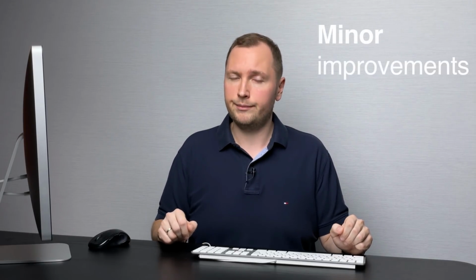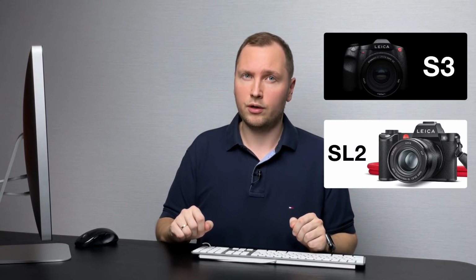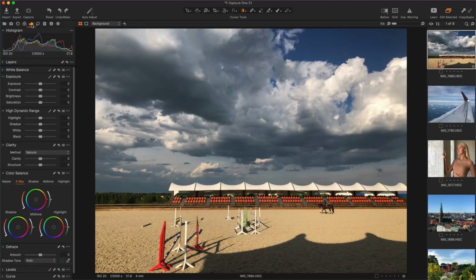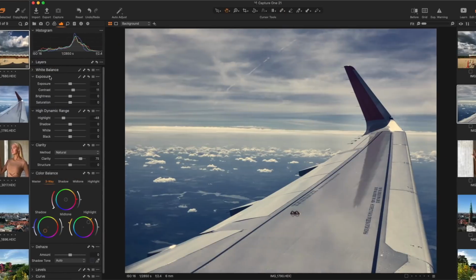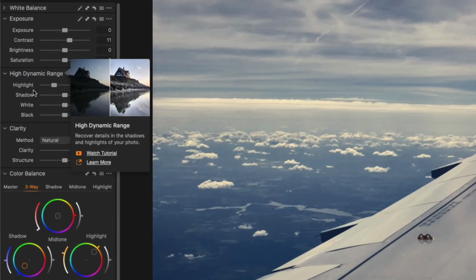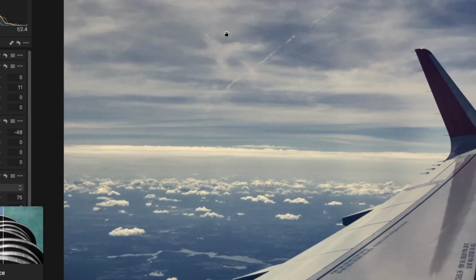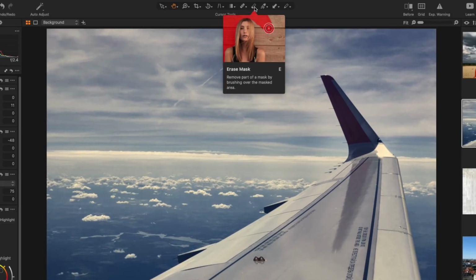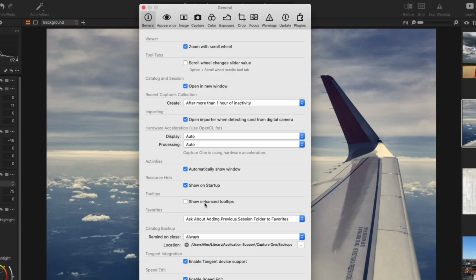Apart from these new features, Capture One 21 contains some other minor improvements. First, Leica S3 and SL2 have gained tethering support. This is a big thing for Leica camera owners. HEIF image format that is widely used on Apple devices is now fully supported by Capture One. You can edit HEIF files and export them to other formats. Plus, all the tools now have new fancy tooltips. Hover a cursor over a tool name and you will see a short description with a link to a tutorial about this tool. If you are already familiar with Capture One tools, you can easily turn tooltips off in General Preferences.